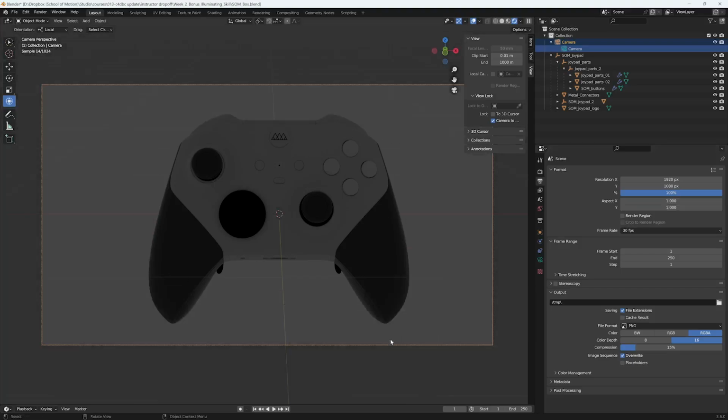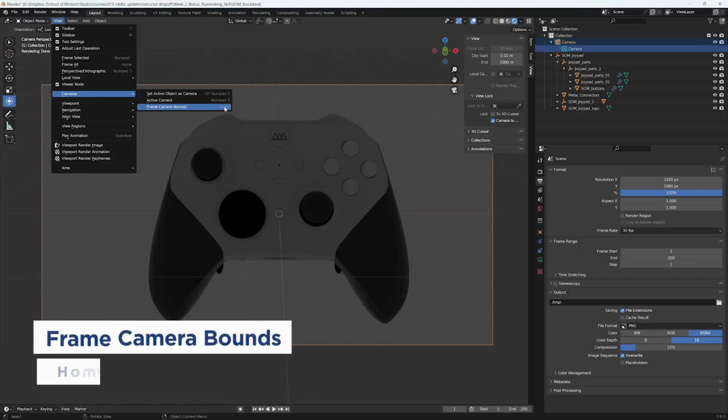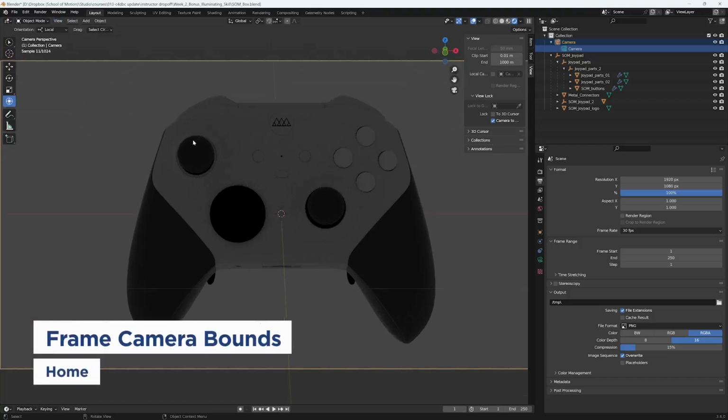So I'm going to go ahead and uncheck that, and that will allow us to see the full view of our camera. So this will be our full render view here. Another thing you want to do: you can see the render view is kind of cropped in here. If you want to maximize the render view, go to View, Cameras, and then Frame Camera Bounds. The shortcut key for that is the Home key.